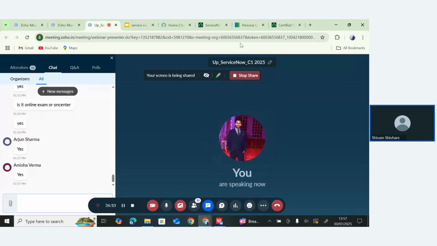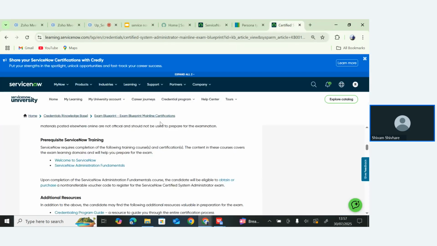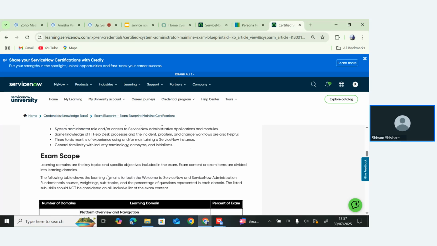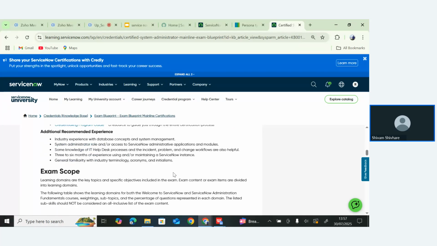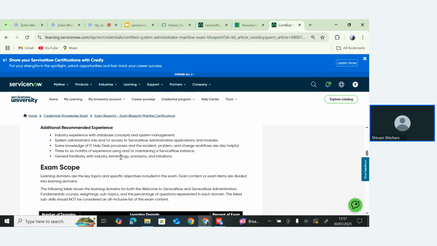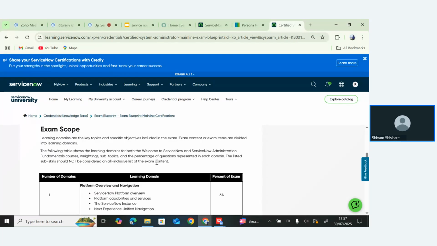Okay, fine. So then after that, additional resources. Any additional resources the candidate may find are in the files. Just click here, and you'll find a resource guide for the entire certification process. It gives what I just said: the mainline exam, etc. Recommended industry expertise with database concepts is also listed, so you should have some knowledge of this, which could be helpful for you. And then the exam scope, the learning document.